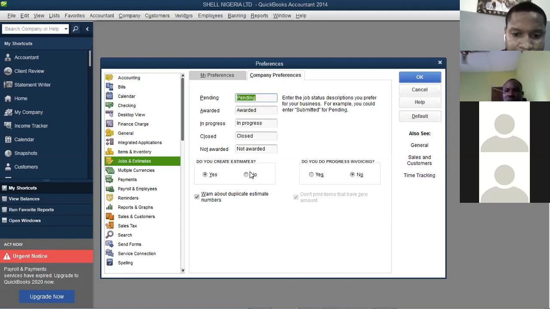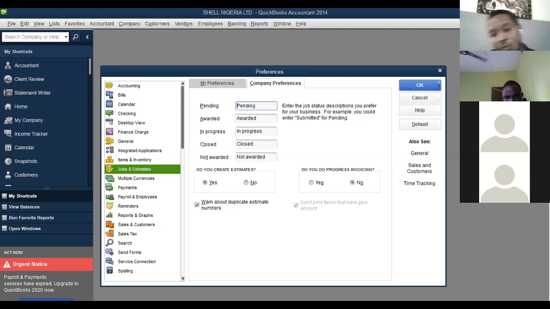Do you create estimates? Yes. Do you do progress invoicing? No. We can say yes. What does progress invoicing mean? Okay, it means that you will invoice based on progress of work done. Is it not better when you say no? It's only when you have completed the work.